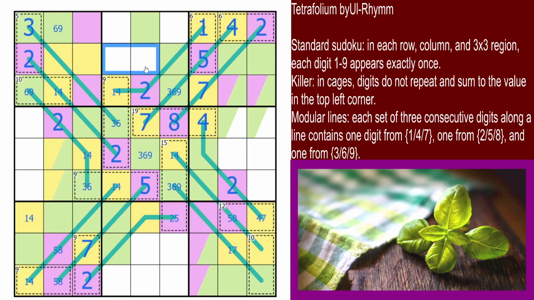This must be from yellow and pink. That's okay. And this must be from pink and yellow. Oh, so all these are from pink and yellow.